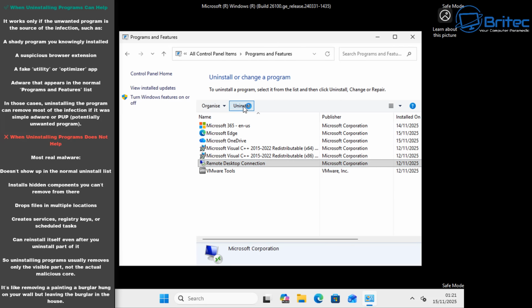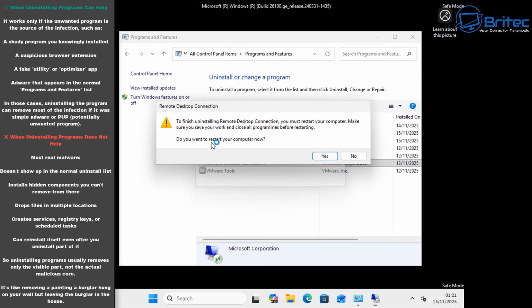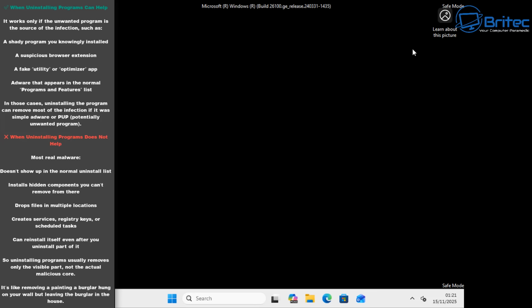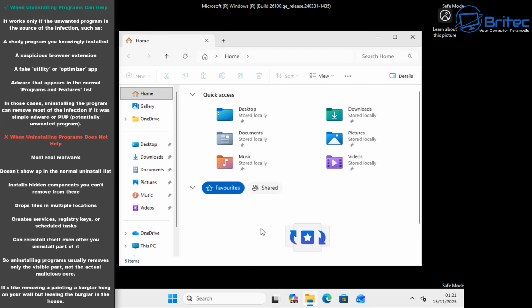So look inside your programs and features area and uninstall applications that are not familiar to you, which are malicious, maybe PUPs, and you can get rid of all of these. But real malware is not going to be located inside here. It's going to be somewhere inside your system, and it's much more severe and much more problematic to remove. But these are for adware and other potentially unwanted programs, and these are the most common.